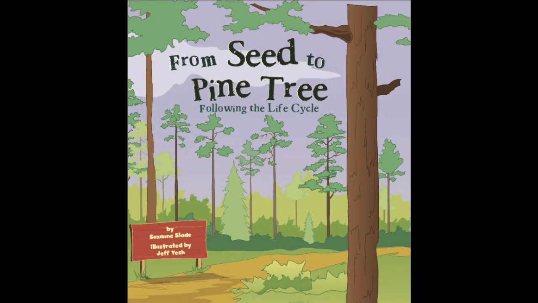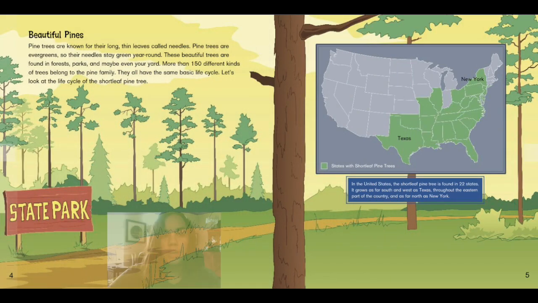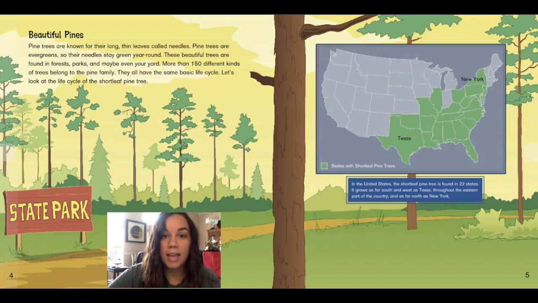Okay. From Seed to Pine Tree, Following the Life Cycle by Suzanne Slade. Beautiful Pines. The heading that says Beautiful Pines is also a text feature. Pine trees are known for their long, thin leaves called needles. Pine trees are evergreen, so their needles stay green year-round. These beautiful trees are found in forests, parks, and maybe even your yard.